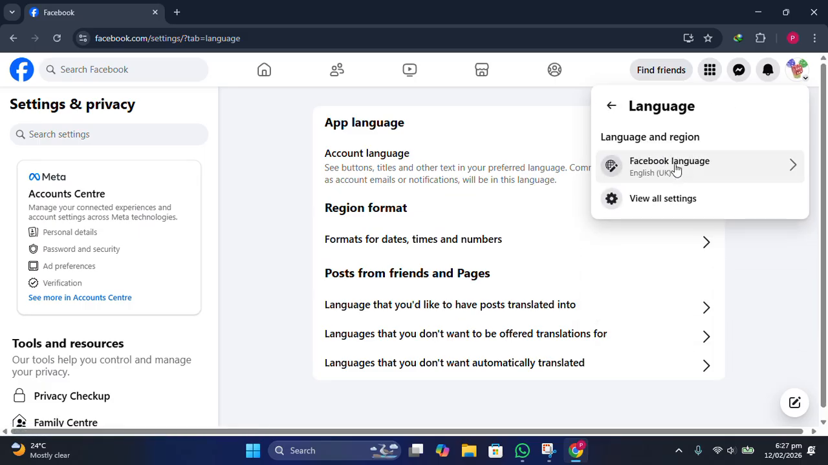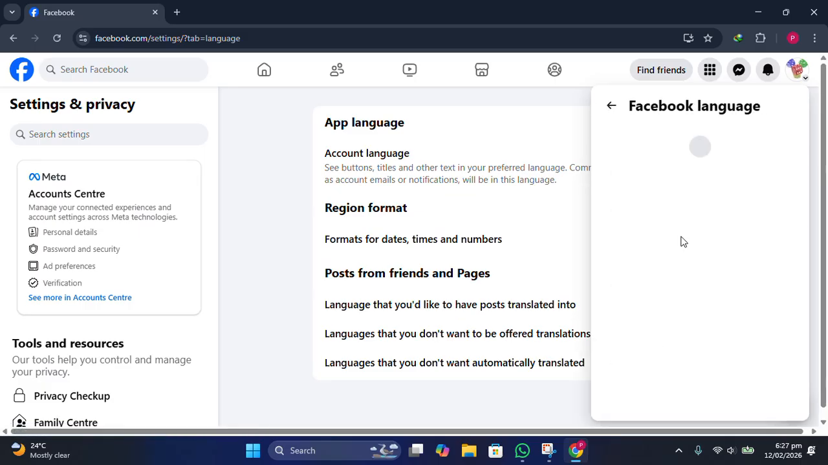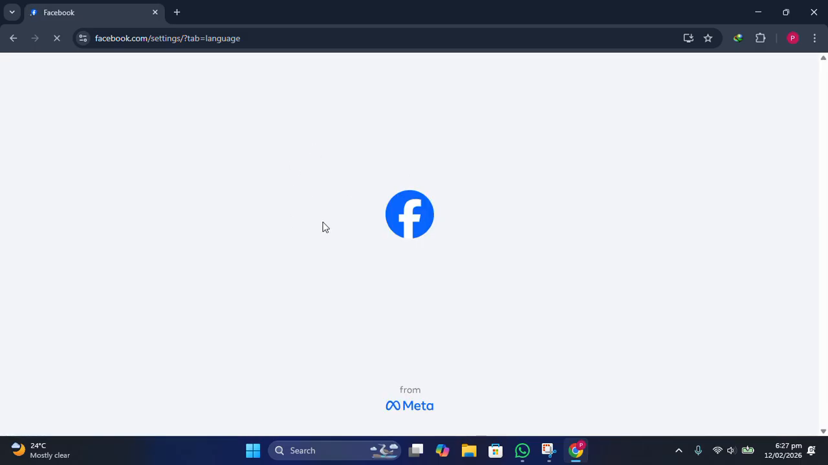So in this way, you can easily change your Facebook language on your PC or laptop.